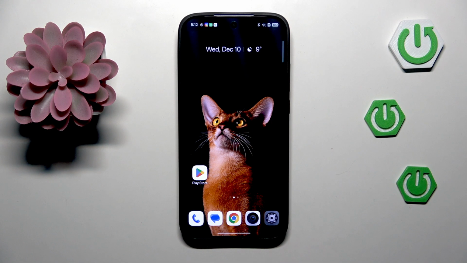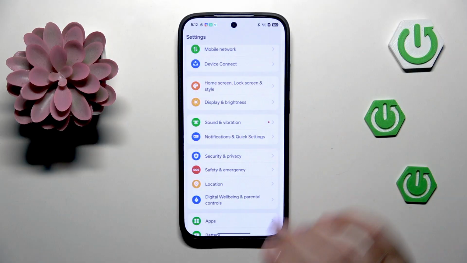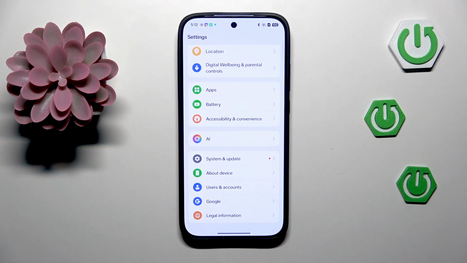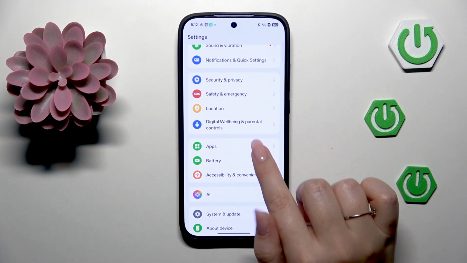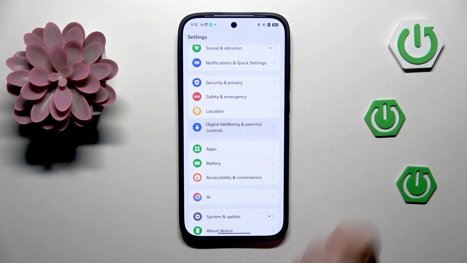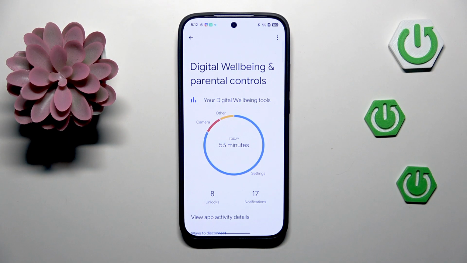So let's begin with opening the settings, and here we have to scroll almost all the way down, because we have to find Digital Wellbeing and Parental Controls. So here we've got the graph, which will show us for how long we've been using this device today. In my case, it's 53 minutes, and most of the time I've spent on the settings, then the camera. Here we've got also unlocks and notifications count.